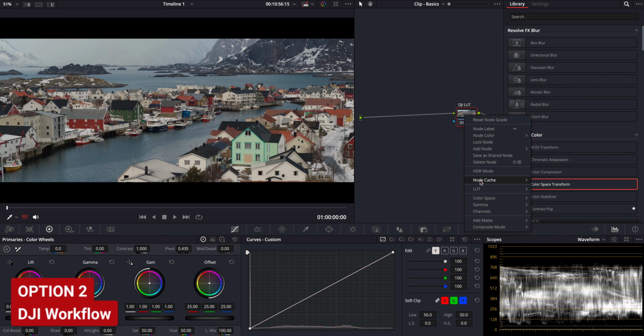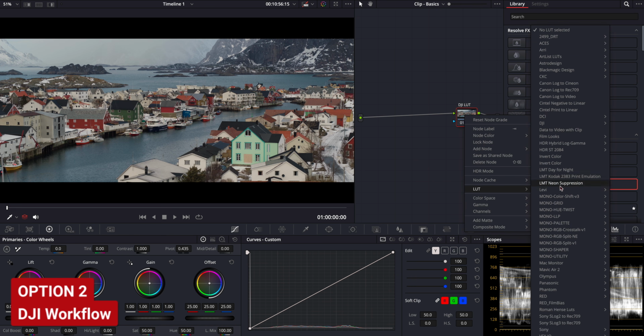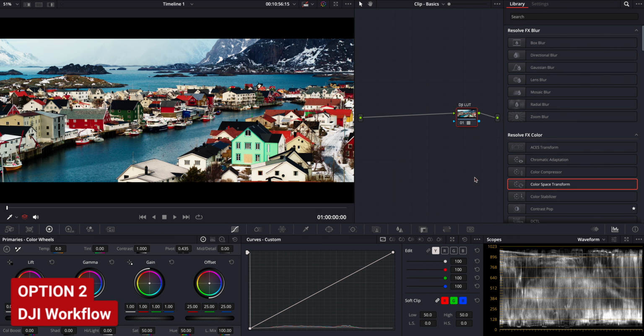To access them, simply right-click on the clip, navigate to LUTs, and then choose DJI. Here you'll find a list of conversion LUTs suitable for various DJI models. Since today's footage is from the DJI Zenmuse X7, I'll select the corresponding built-in LUT.